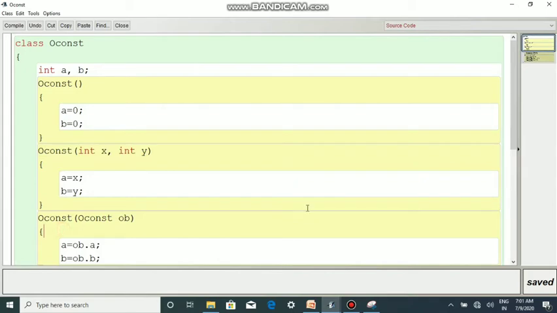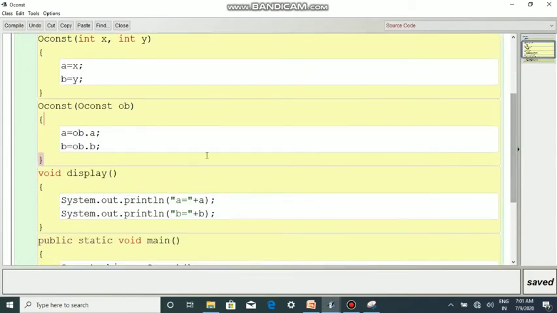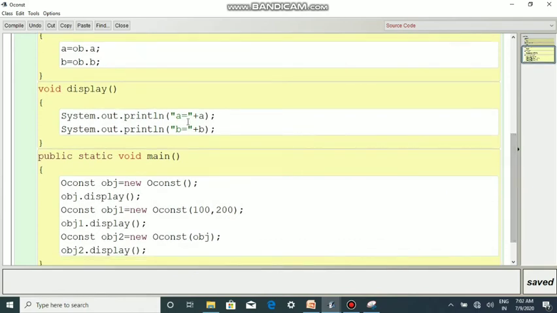Then again one more constructor, that is, an object has been passed to this constructor. So here the parameter is oconst, that is the class name, then ob, the object itself is passed. Then a is initialized with ob.a and b is initialized with ob.b, and the display function is used to display the values of a as well as b. Then public static void main. First we have created one object, that is oconst obj is equal to new oconst, then calling the display function with that object.